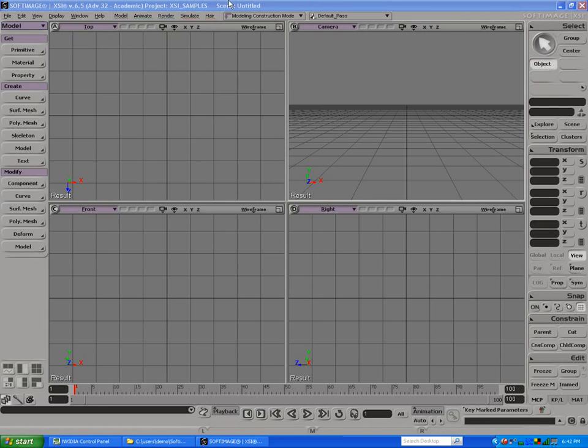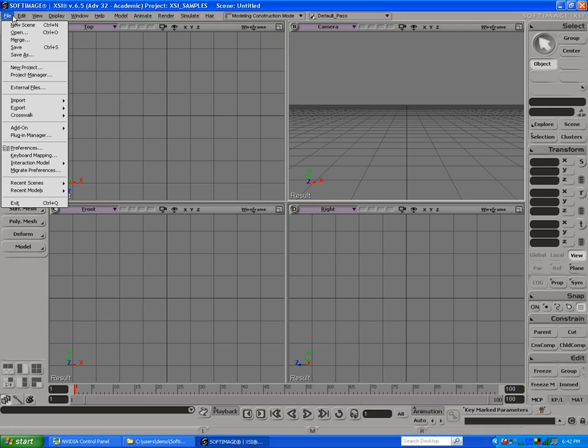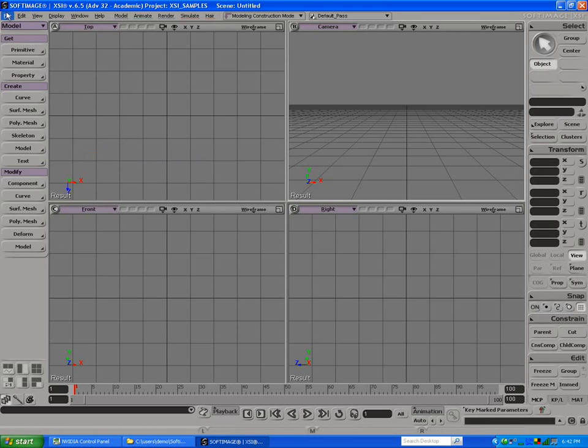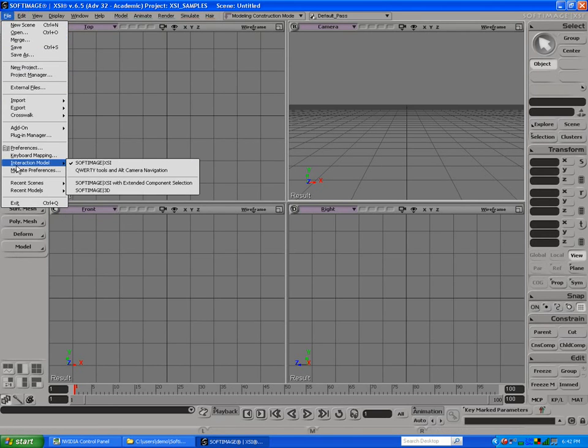Since it's the first time I've run this version, something you'll be asked when it comes up is what kind of interaction mode you've used. I've already started and I'm using the standard XSI interaction mode. You can change that in the File menu to XSI or QWERTY, which is similar to Maya's technique. There are also other options in the keyboard mapping that allow you to set Max hotkeys or Maya, what they call QWERTY, as well.